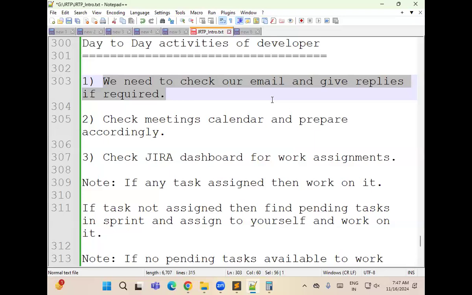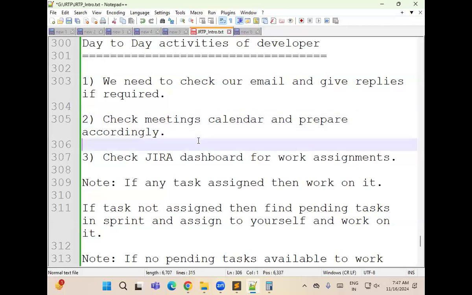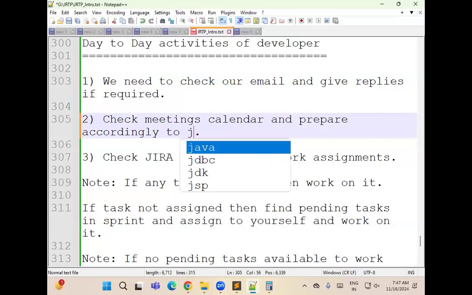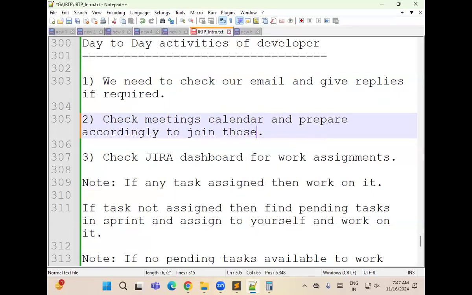We need to check our email and give the replies to that email if required. Then what is the next one? Check the meetings calendar and prepare accordingly to join those meetings.